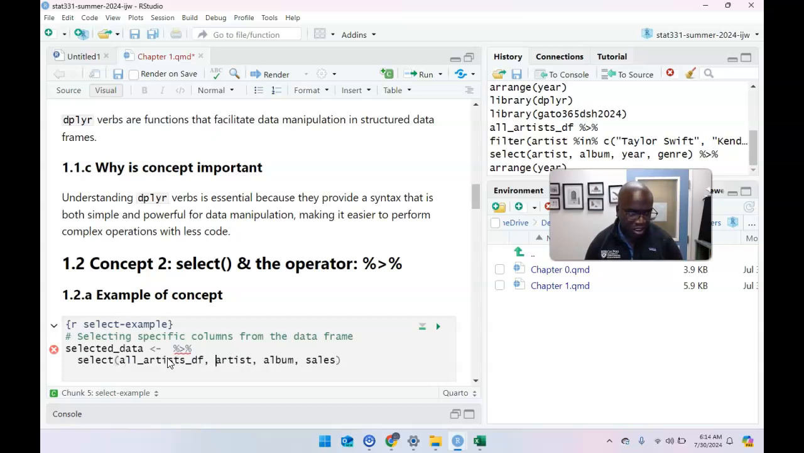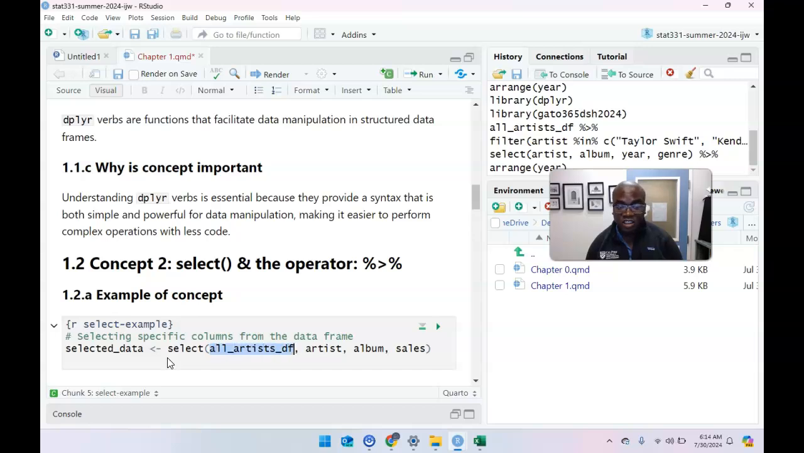Okay, so I'm going to do this. So traditionally speaking, this would work where the first argument, okay, arguments are what you put into functions. I mentioned that in the previous video. The first argument is going to be the data frame, and then the second and forward arguments are going to be the columns that you're after. Okay, so this would work.